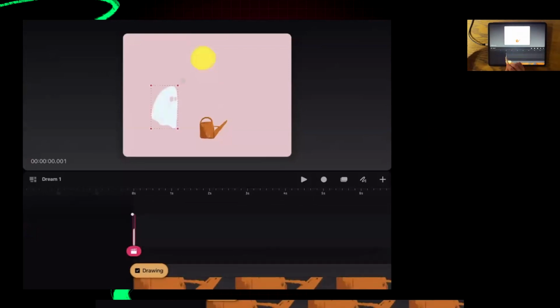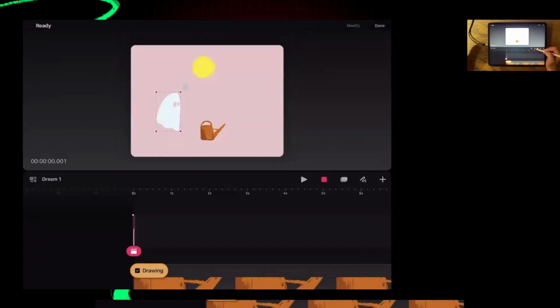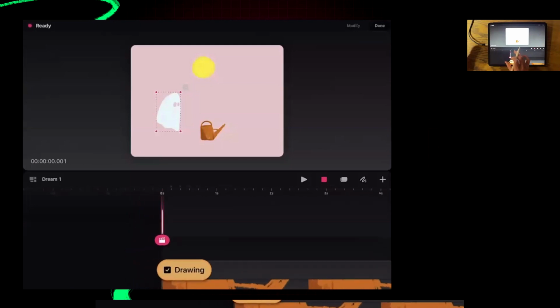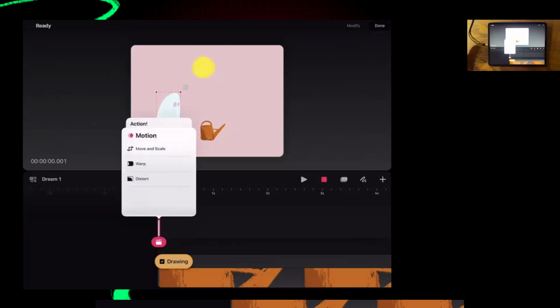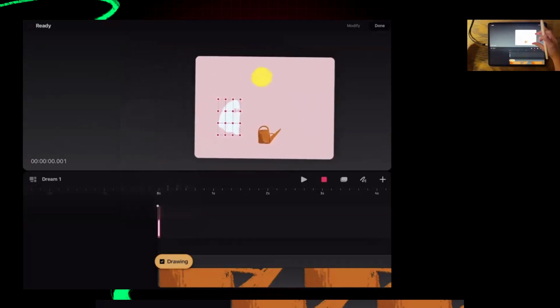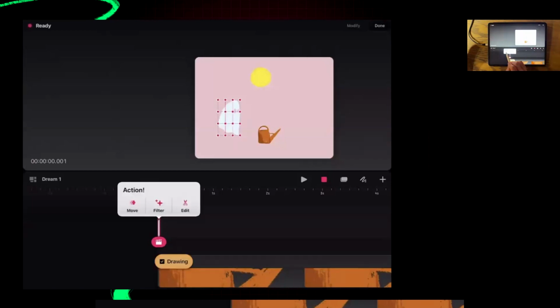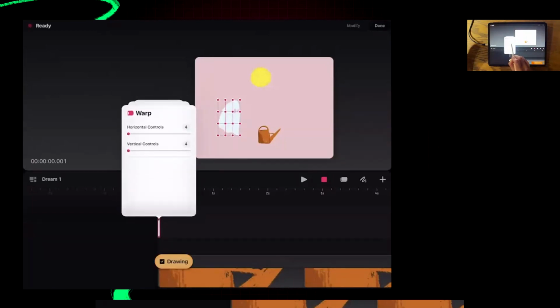We are going to use the perform mode with our little ghost, but in a slightly different way. So I want to make sure that we have this little circle activated, and we're going to click on the playhead, just a short click, and you get this little menu with action, move, filter, edit. We are going to go into move and warp. And what you'll see, sorry, I'm just going to show you that again. You'll see that a little grid popped up on the object, on the little ghost. And you can change the number of nodes, but we're going to keep it at 4.